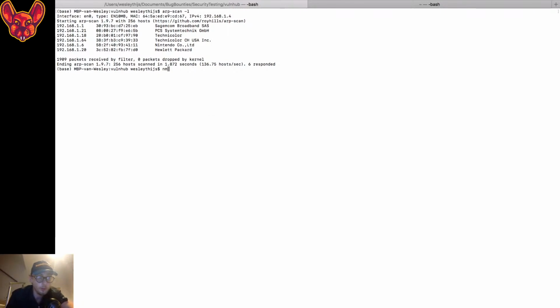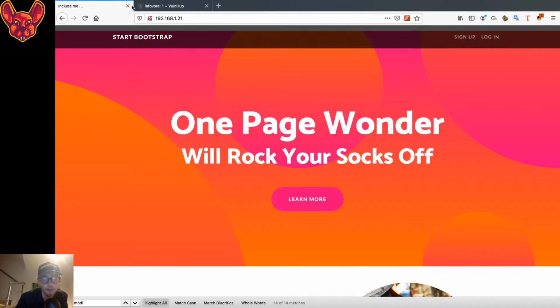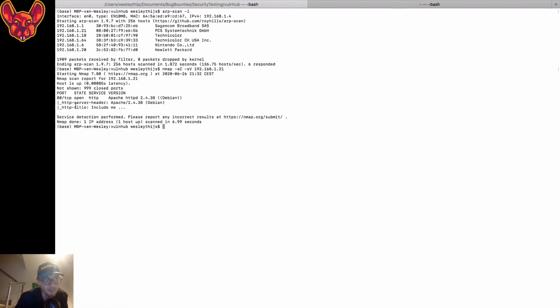Now, the first thing I want to do, of course, is start my nmap scan. So we'll do nmap -sC for default scripts, -sV for banner enumeration. We'll type in the IP address, so 1.21, and that's it. Let's just scan it. I already know that port 80 is open, and you guys should probably know this as well, judging from the fact that I had the website open. As you can see here, port 80 is open, and we have Apache 2.4.38.